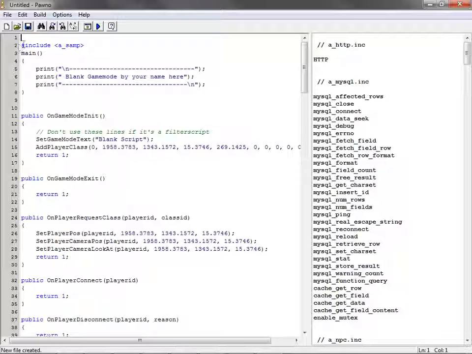So at the moment you may just start from the top really. You've got hash include a_samp. This is the include, the samp. Without that line, when you try to compile it, which is checking for errors, you'll just get a load of errors because none of it will make sense to the computer at all.